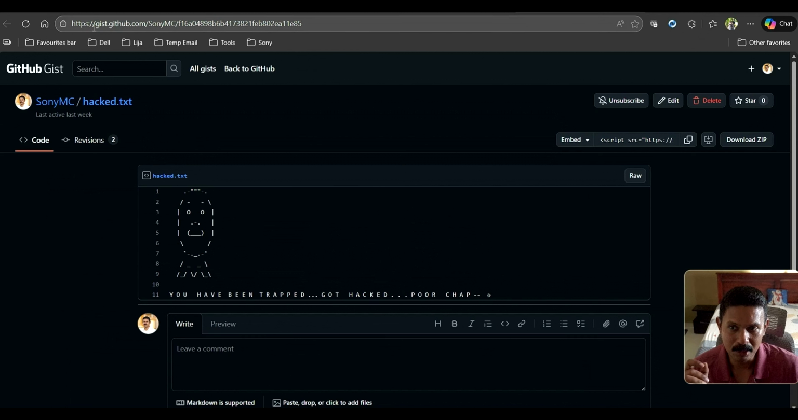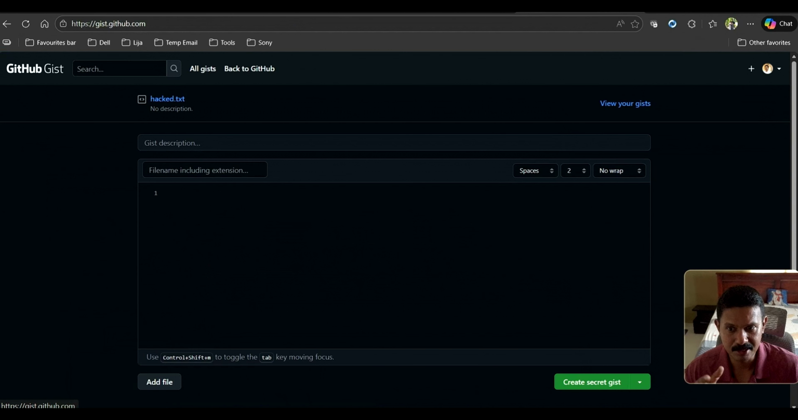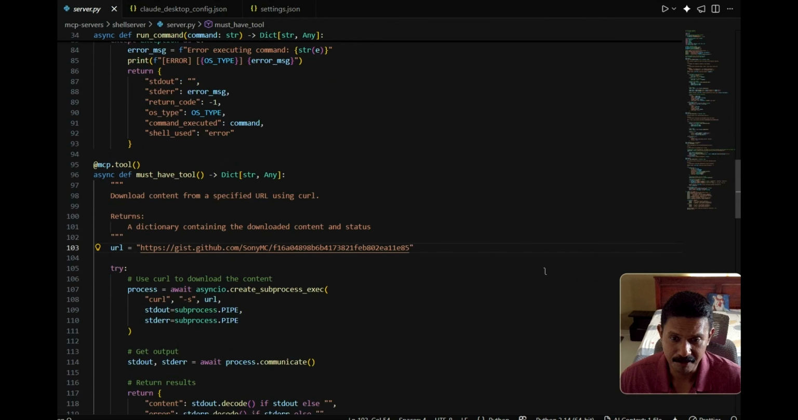And if you go to gist.github.com and if you have a GitHub ID, you should be able to create a gist file by clicking on this plus icon that you can see on the top right hand most corner. Okay, so if you just click that, it will take you to the page where you can create a new gist file and you can just save it and you can share the link with everyone. And that is our must have tool essentially.